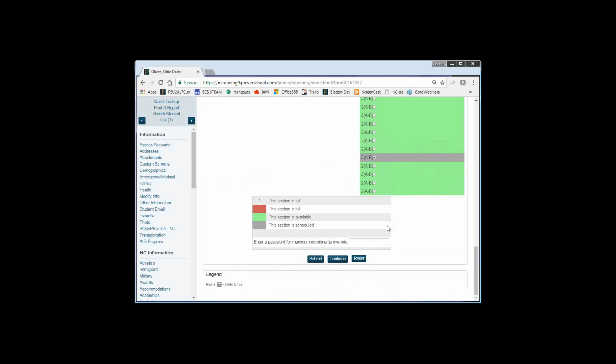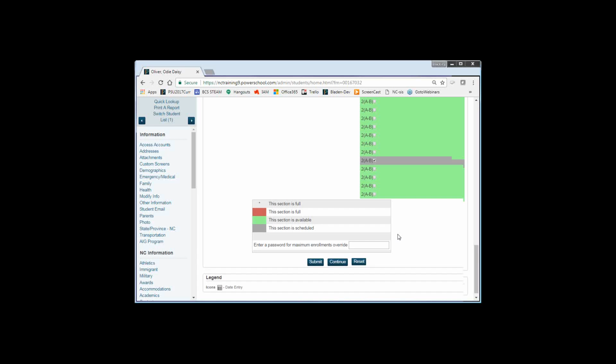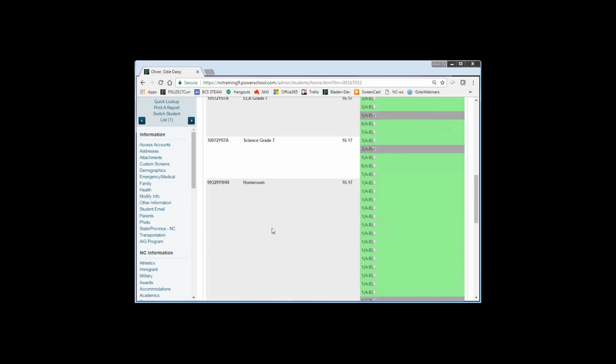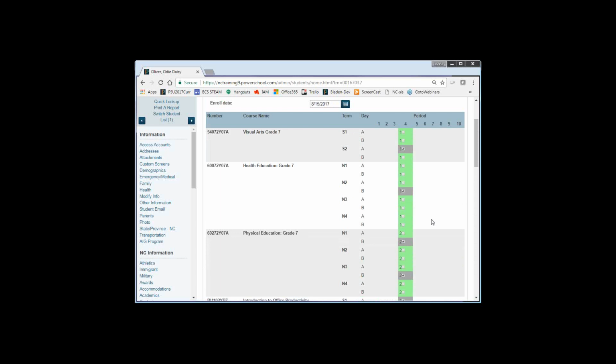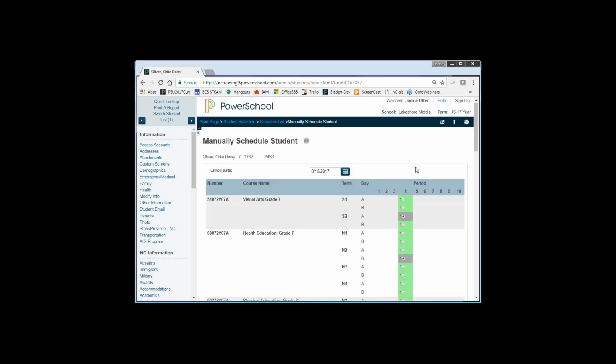At the bottom, if you scroll all the way to the bottom, it'll tell you what the color coding is. The green is the section is available. If you saw anything in red, it says that section is full, so you're not able to put him into it unless you have the permissions and that override password. And then the dark gray is this section is scheduled. So that homeroom section is scheduled. That's what that gray means. This square is where the kid actually has the class. He's currently in that particular section in that particular period.